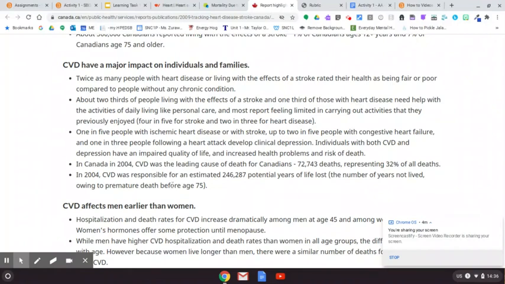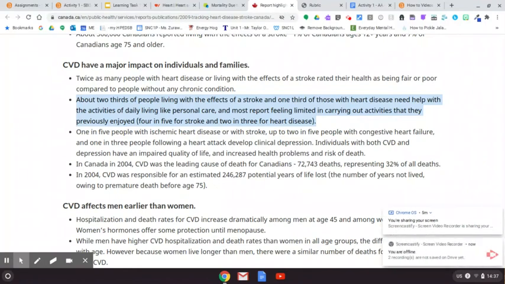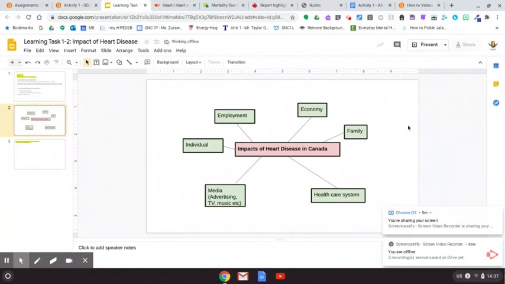we can see there's quite a few deaths. Oh, 2/3 of people living with the effects of stroke, 1/3 need help. So there's a huge impact on a family, right? About 2/3 of the people living with the effects of a stroke and 1/3 of those with heart disease need help with the activities of daily living, like personal care. That might be something that you share as an interesting impact of heart disease around family.